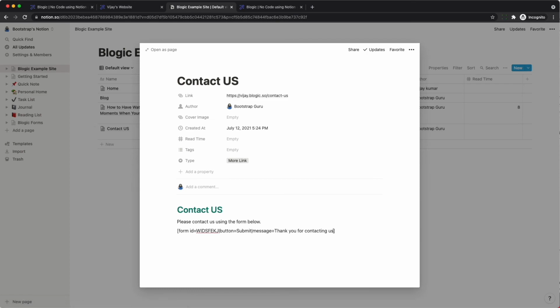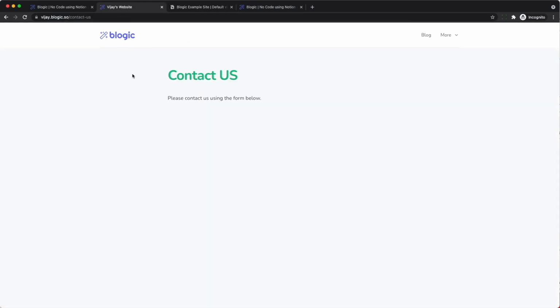Now I'm going to add this one, and there is an extra parameter that you need to pass in, which is fields, and you want to capture email, name, and message. These are case sensitive, so they should exactly match the column names. Let me go to the website and refresh this one. So now you can see a form.